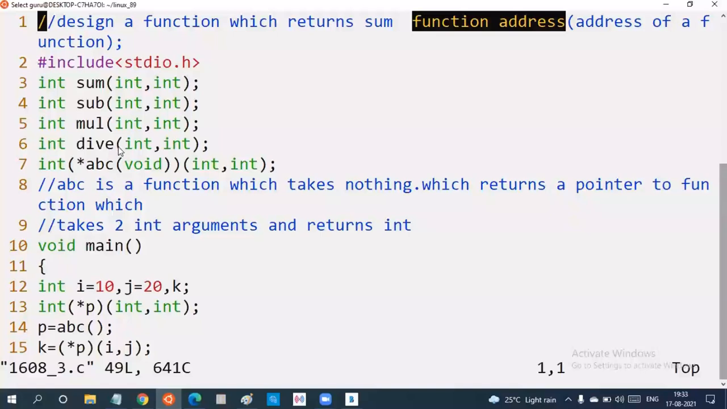Now observe, ABC is a function which takes nothing, which returns a pointer to a function, meaning it is returning one address of one function. That function should take two integers, returns an integer.